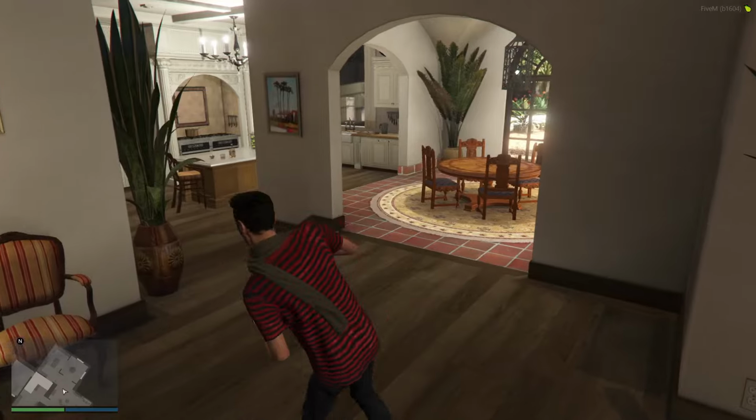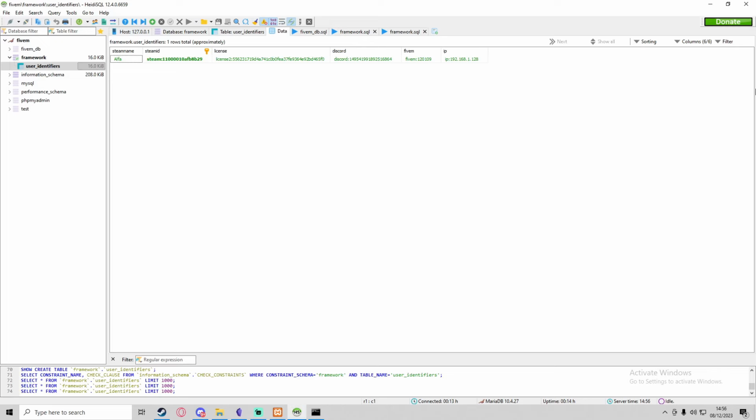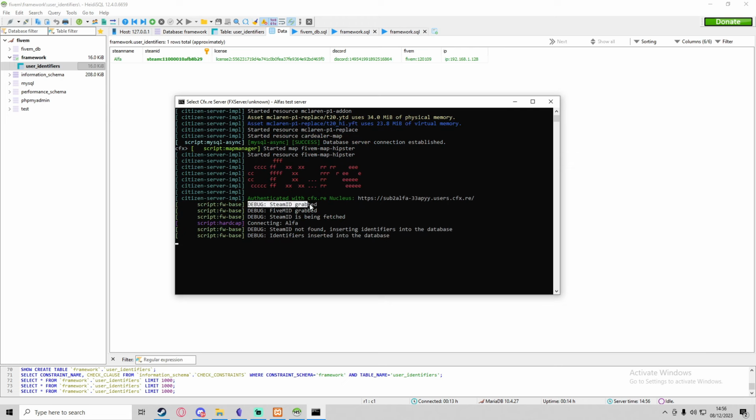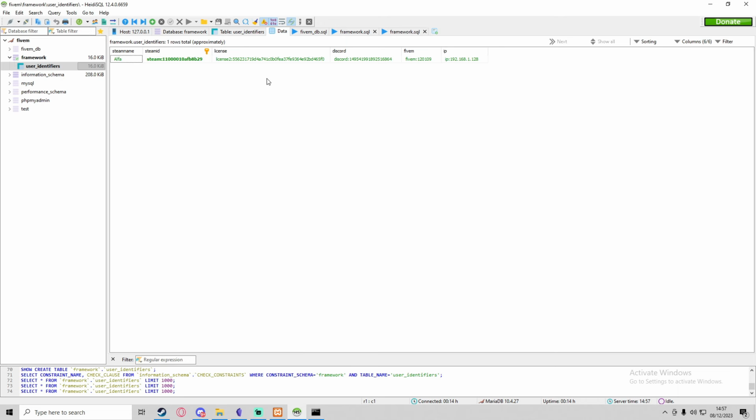Now that we have loaded into the server, if I close out FiveM and check the console here, as you can see: debug, Steam ID grabbed, FiveM ID grabbed, Steam ID is being fetched, connecting Alpha, and then Steam ID not found, inserting into identifiers database, identifiers inserted into database. As you can see here, it's grabbed my Steam name, Steam ID, license, Discord, FiveM, and IP.